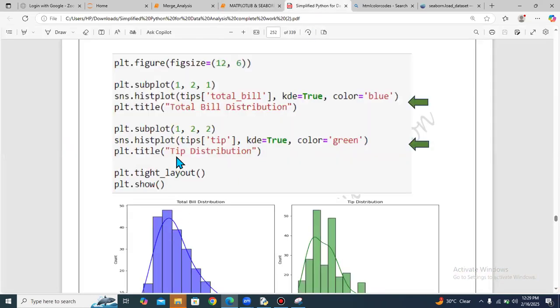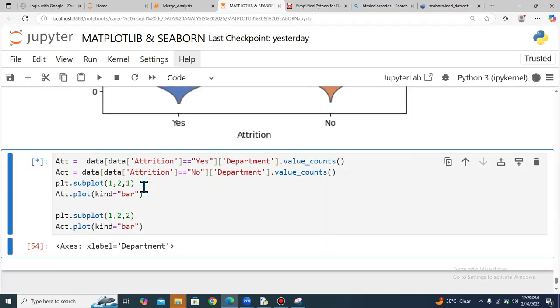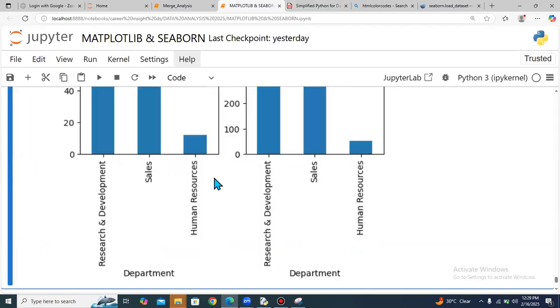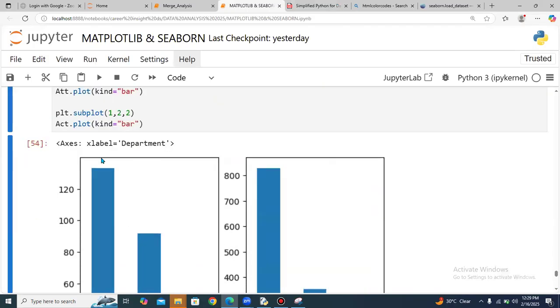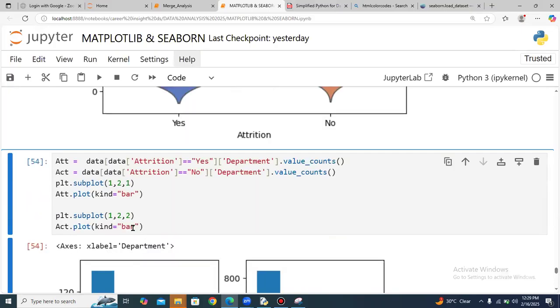Now, how did they do it here? We have 1, 2, 1, 1, 2, 2. So let me use the same thing: 1, 2, 1, 1, 2, 2. So you can see now, this one is for those who have left the company, and this one is for those who are still working. I can change the color so it will be different.